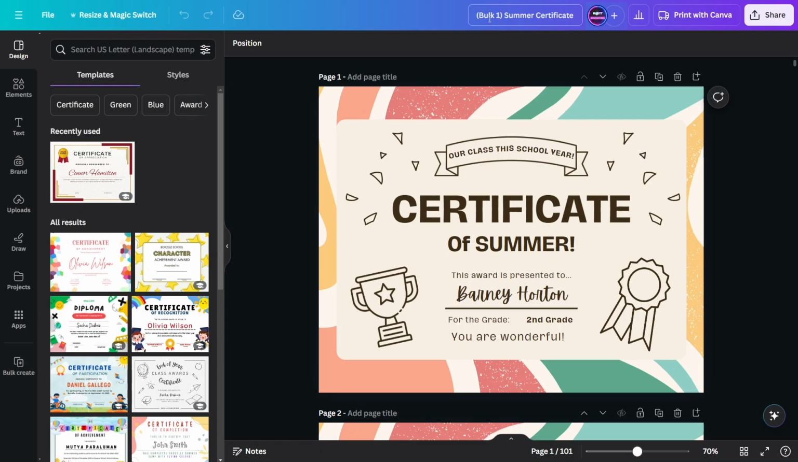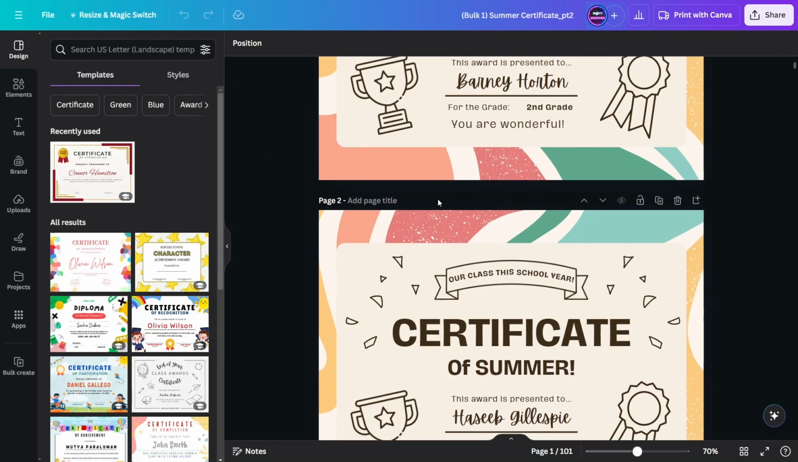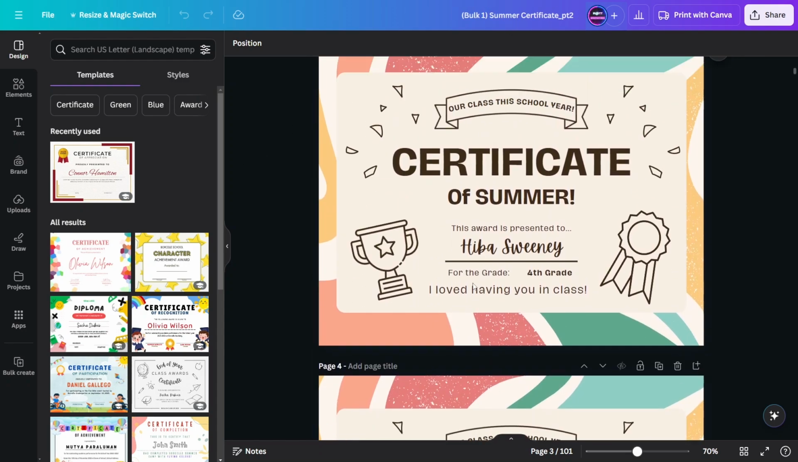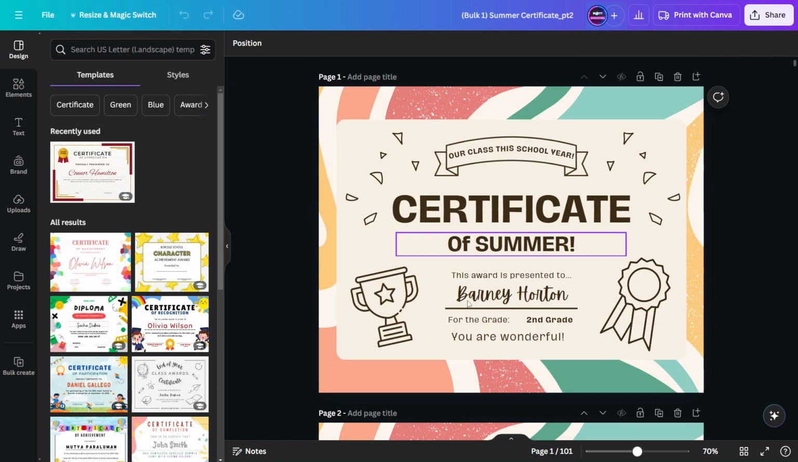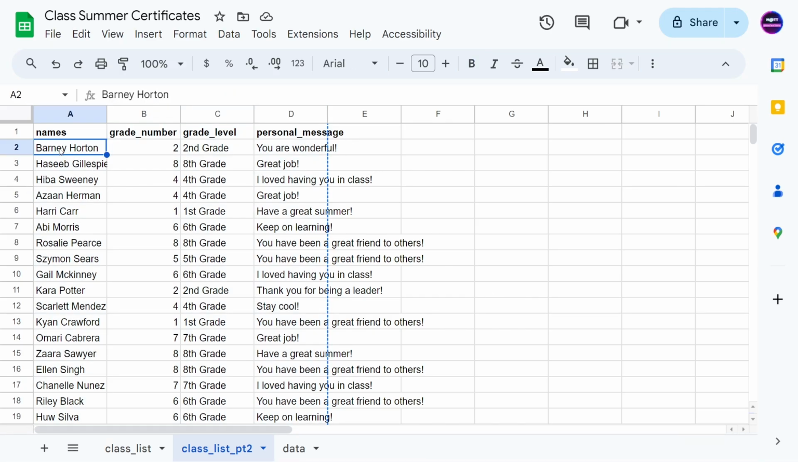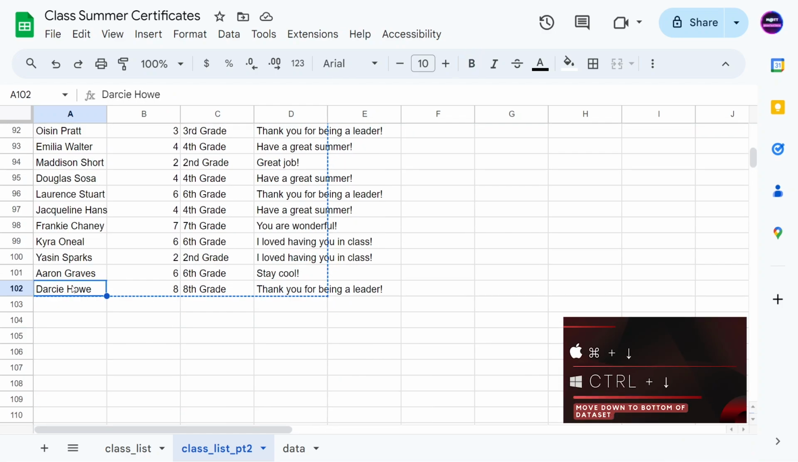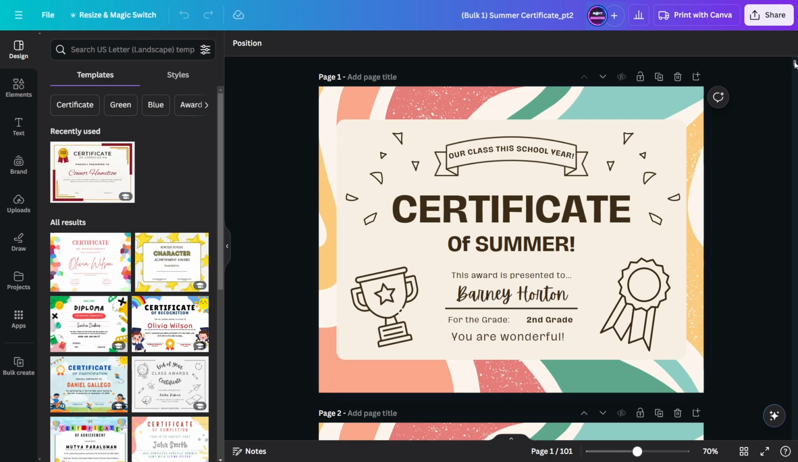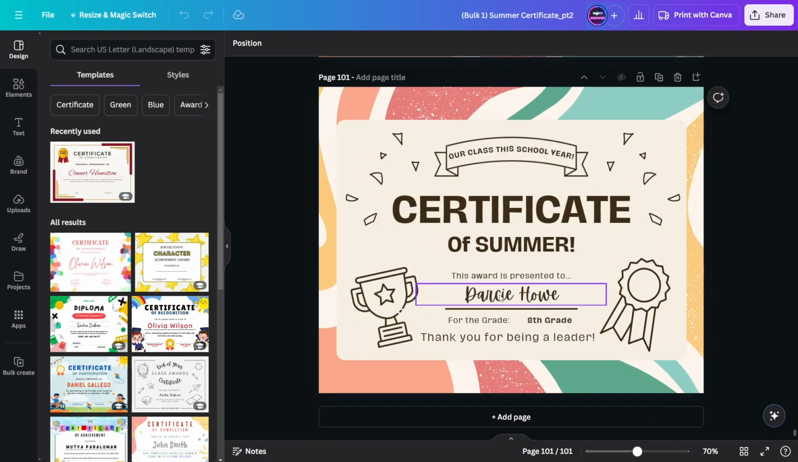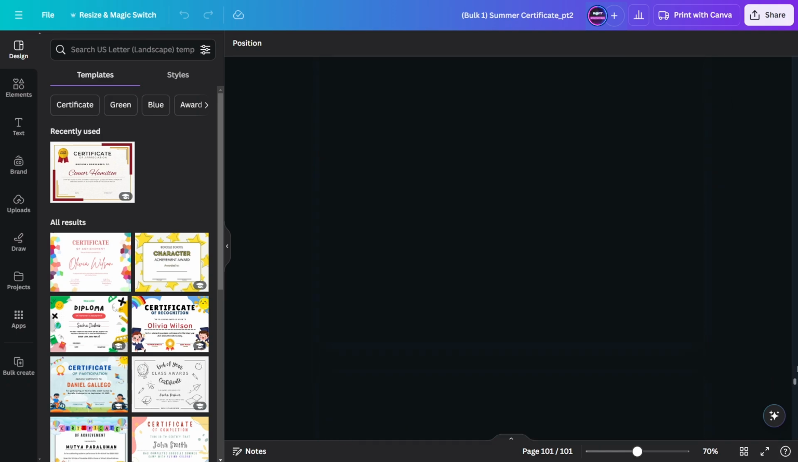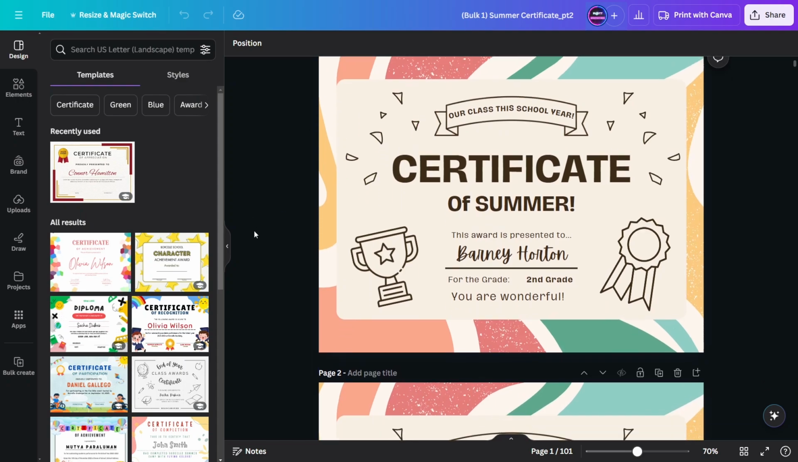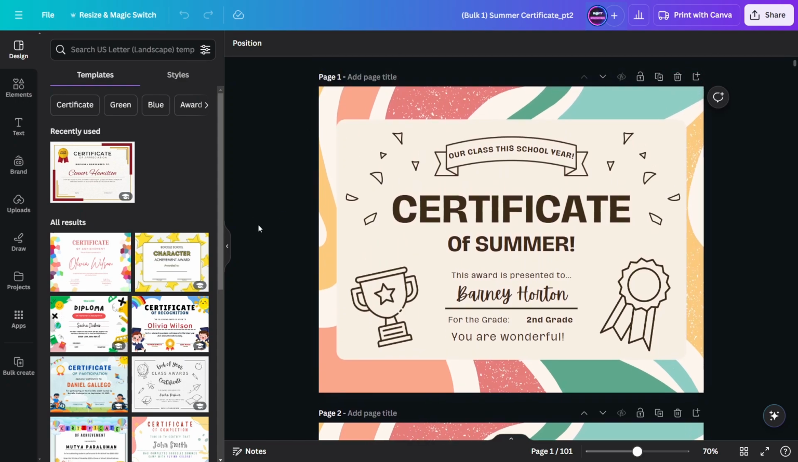And now we have our next designs here. So again, it is that same name, so you might want to rename it Summer Certificates Part 2 or however you are naming it, just so that you're aware of which one. And again, I always like to double check. So this is the first name. I'm just going to go back to here, and that is the first name in this one. I'm going to go down to the bottom and it should be Darcy. And if I use this and go all the way down, Darcy's there. So it's just a way to make sure that all of these did get onto these designs.